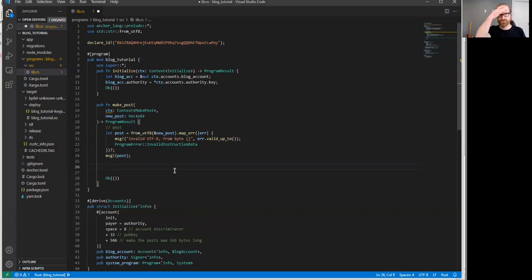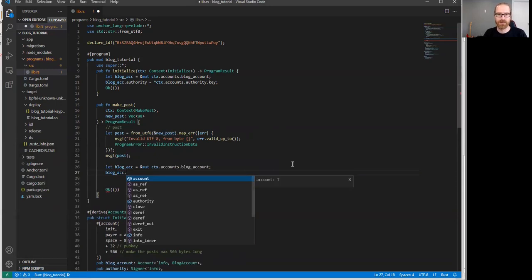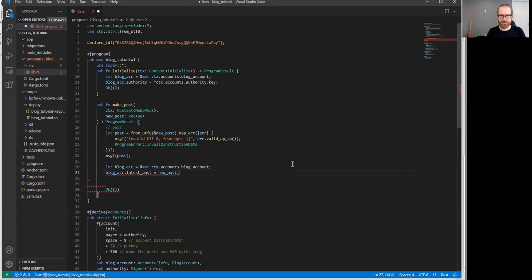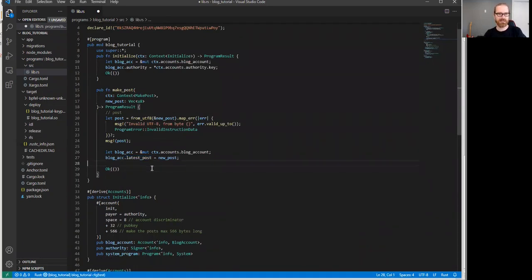So much like before, up here, we're going to need to just copy a lot of this code, right? This will essentially be the same. We're going to grab a mutable reference to blog account. But this time, instead of setting the authority, we're going to set the, what do we call it? Latest post to new post. They're the same type. We're passing in a vector of U8s, and we set latest post to a vector of U8s. So they're the same. So we're good to go, which is fantastic. And so there we go. So does that make sense?